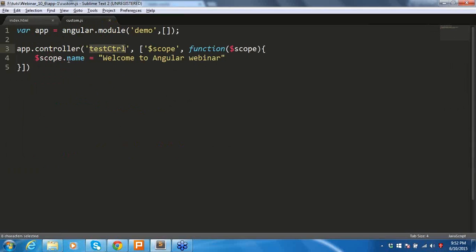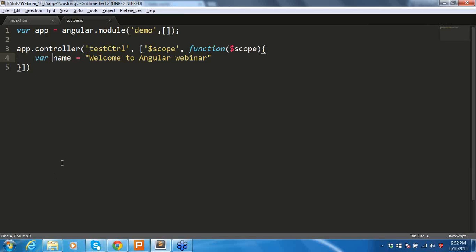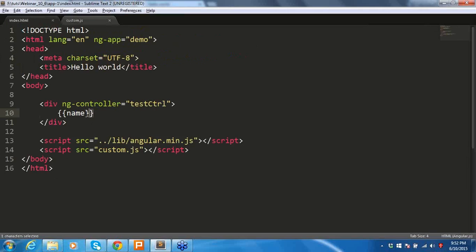Instead of mentioning it as a scope variable, let me define it as a normal var. This is how we declare a variable in JavaScript: var name equal to welcome to webinar. If I refresh the page, what will happen? This name is not defined, so it is not giving anything. Normally in JavaScript or Java, if you try to access a variable without defining it, it will throw an error. But here you are not seeing any error. In the console you can see it. All error messages will be handled if you are using Angular expressions. It will be handled properly.